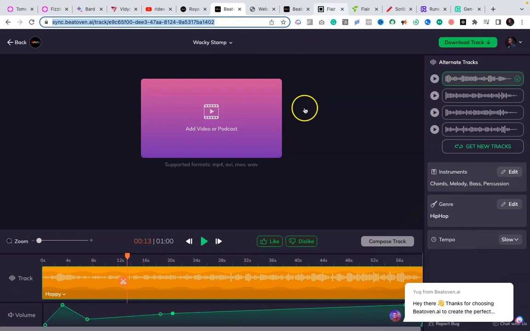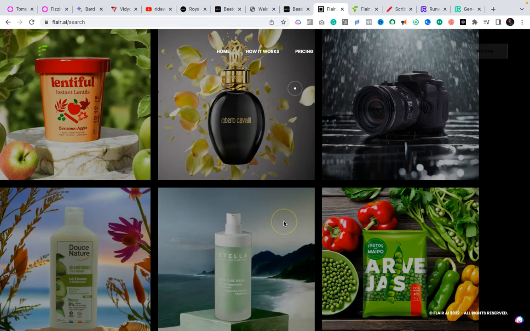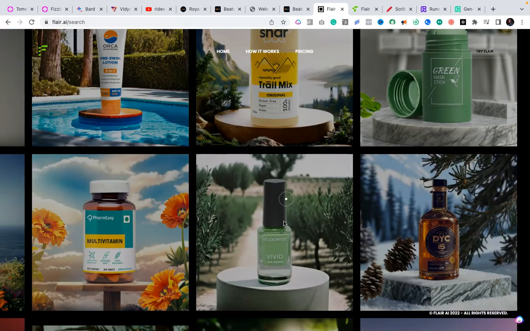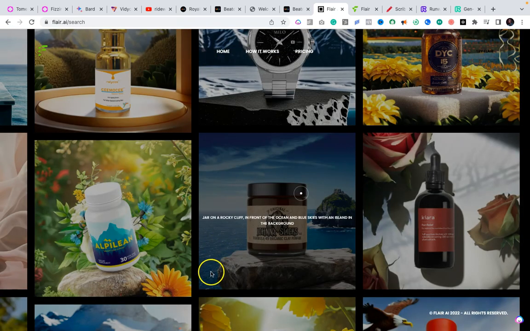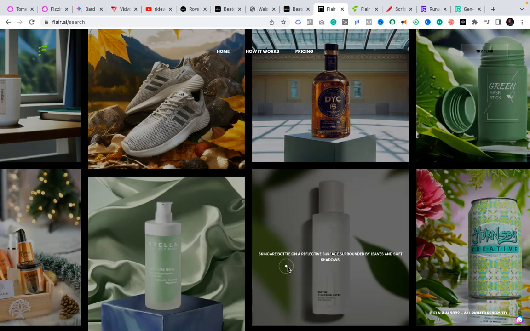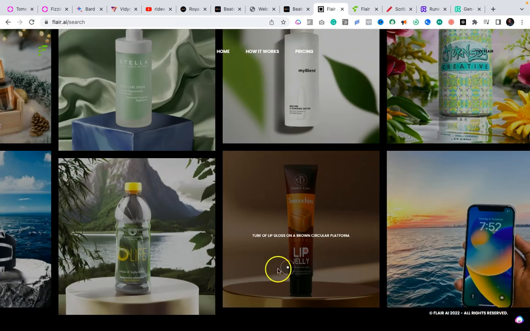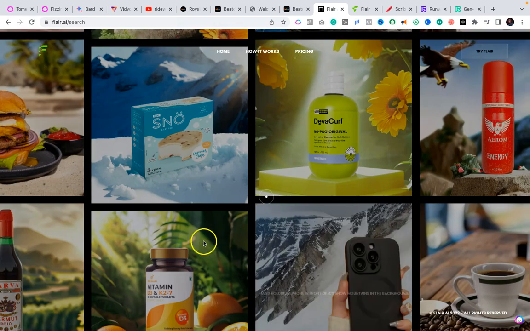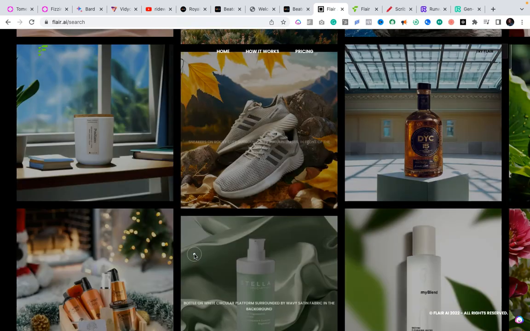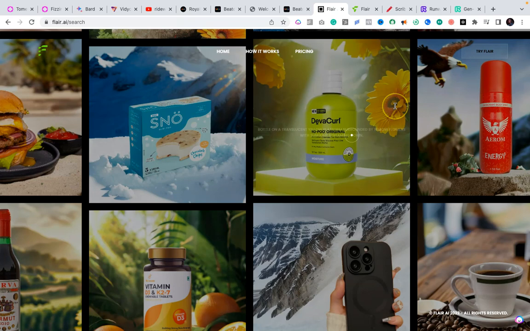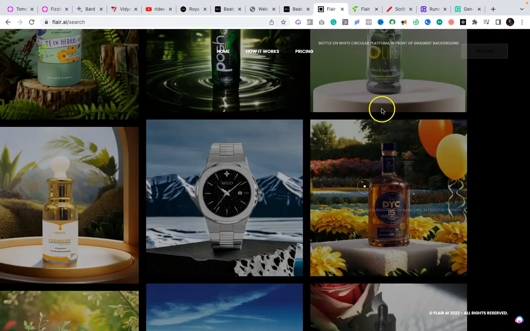So the next tool is Flare.ai, and the idea of this is it allows you to create amazing branded visuals for your product, as you can see on the screen. All you have to do is have the image of the product you want, and you describe exactly what you want the product to be on. So for example, a bottle on top of a box with a green background, or in a forest, and it will bring amazing visuals for you. It has a free version and also a paid version. So let's try it out.